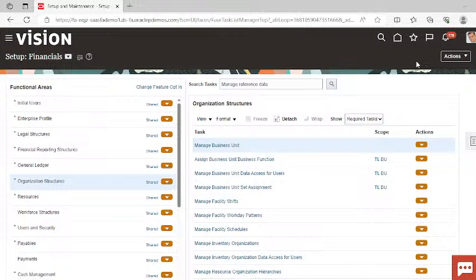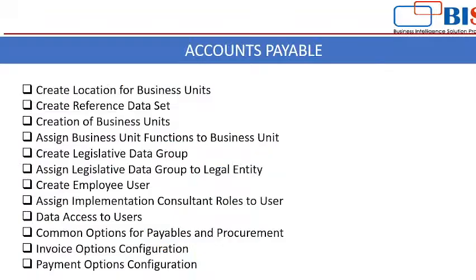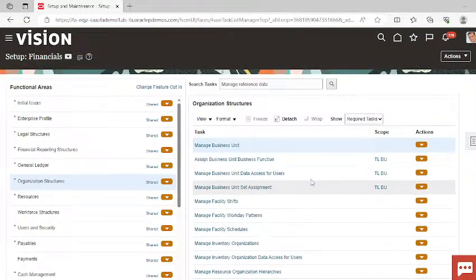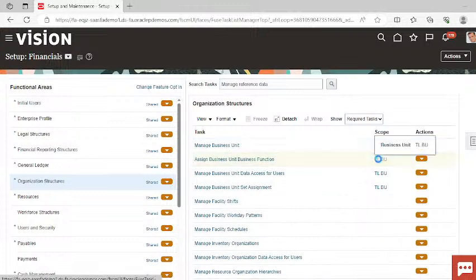We have created locations for both the places from where this Aeronet group is operating its business. Then we created two business units for both the locations, and now our next task is that we have to decide which business unit can perform which functions. Now this is the task, that is assign business unit business function, and in the scope you have to select your business unit that you have created.